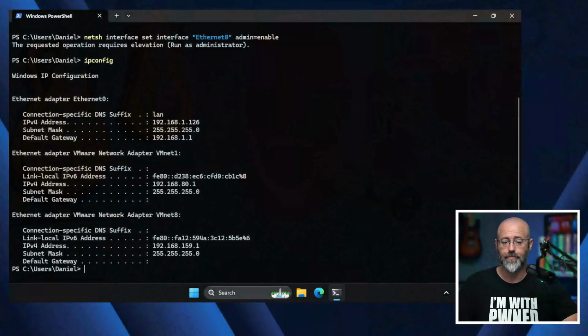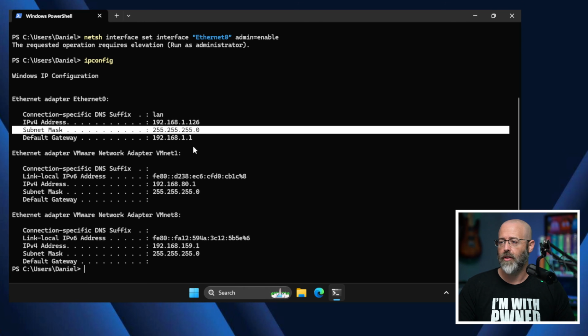So let's just do an ipconfig here. Oh, you can't see that there. Yeah, do an ipconfig there. And you want to check those subnet masks, right? Should it be 255.255.255.0 or is it something else? If it should be three 255s followed by a 0, and you're seeing that, then good.